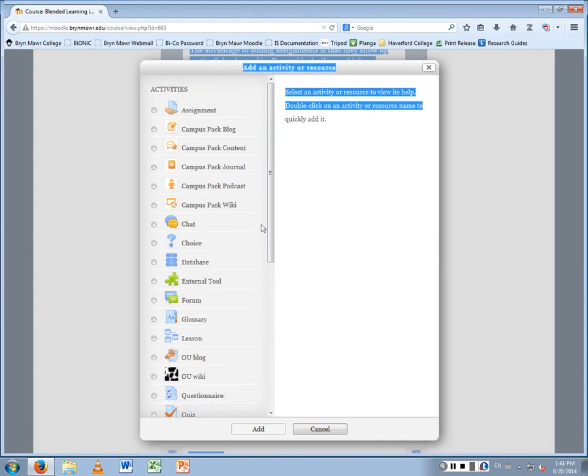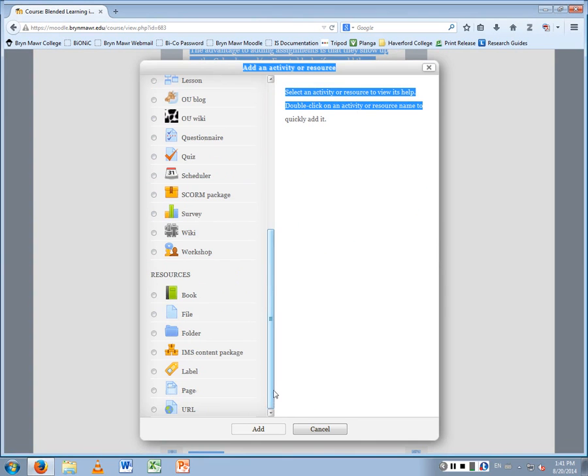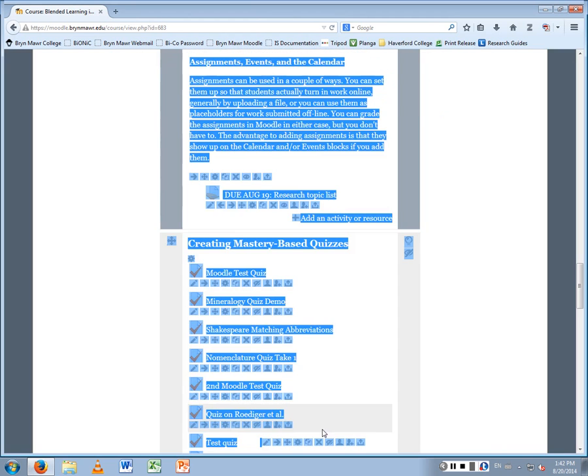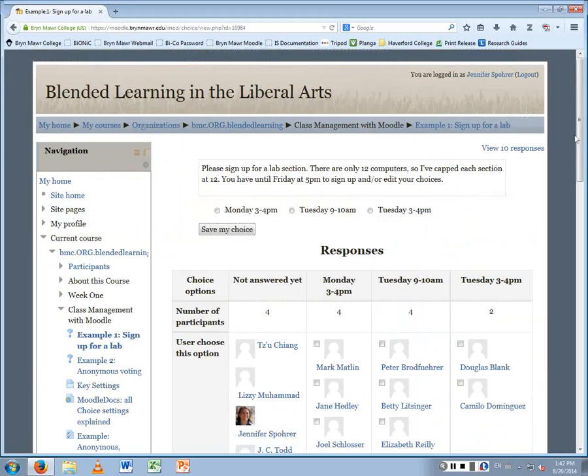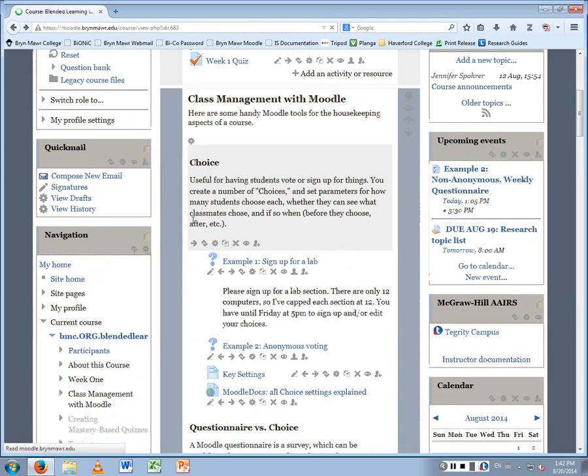The only difference between activities, which are up at the top, and resources, which are down at the bottom, is kind of an artificial distinction. The assumption is that students have to do something with the activities, whereas resources are more things like a file, a book that you're posting, right? Something like this, a URL. So you can set this up in a number of ways, which makes it really, really handy.